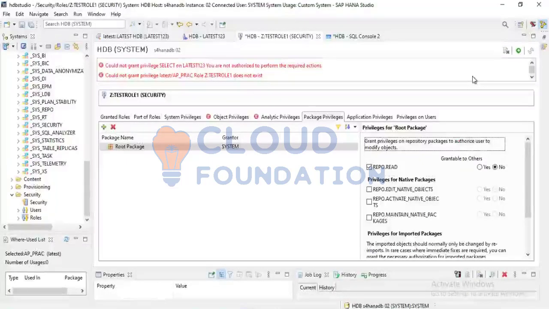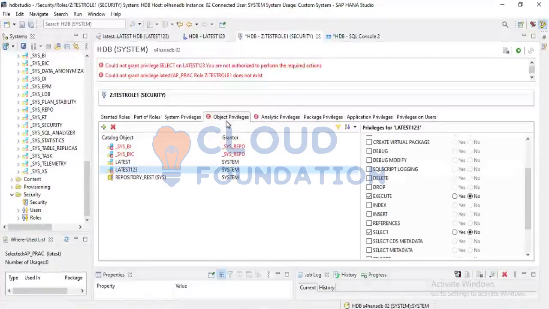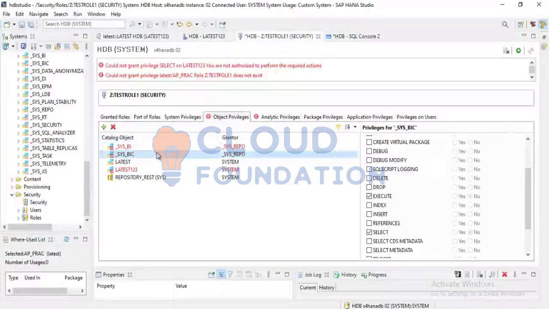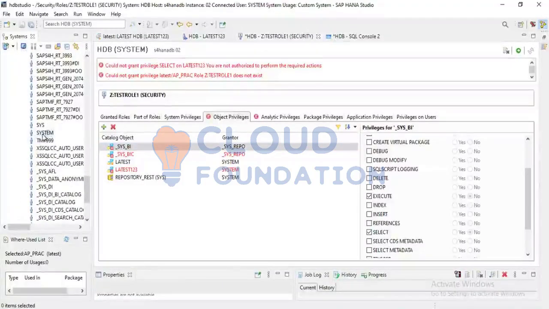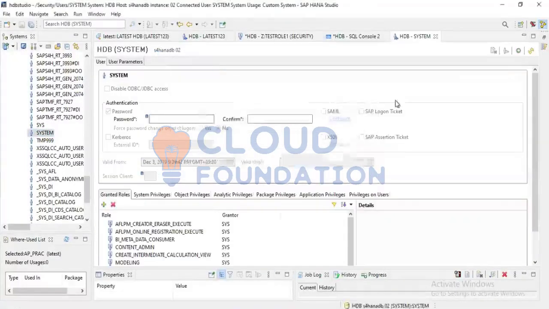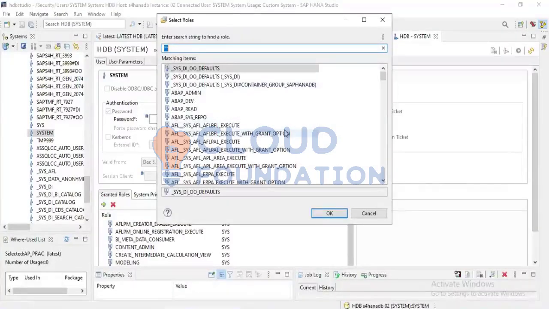So it is basically saying that you are not authorized to assign any analytical privilege or any object privilege to a role. So basically, to assign these privileges, you should also have some access with you. Okay, I'll show you what access you might need. So let us see what roles are assigned to your system user ID. Usually, system user ID has everything, but unfortunately, this system is like that. So let me show you.